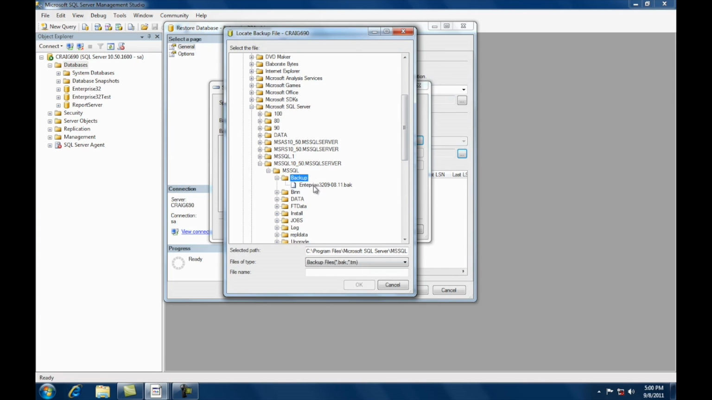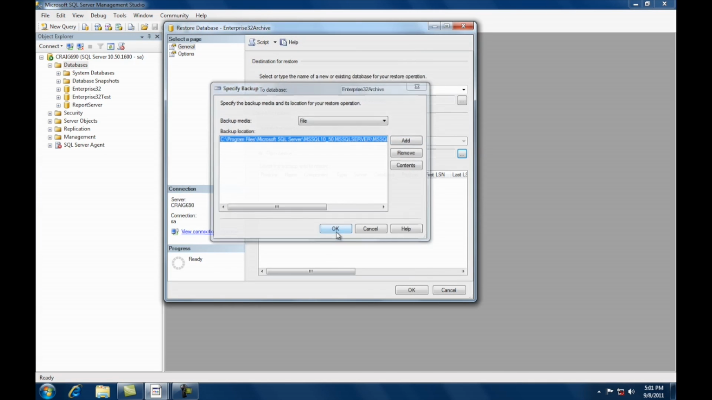Here's the backup that I just did, so I'm going to highlight that, and it will fill in the file name at the bottom here. Now, one little trick is if I want to put the files that get restored in the same location as the backup, I can highlight this path here and copy it. So I'm going to hit Control-C, and that will copy that path, and I'm going to use that later. So now I'm going to hit OK, and OK again.